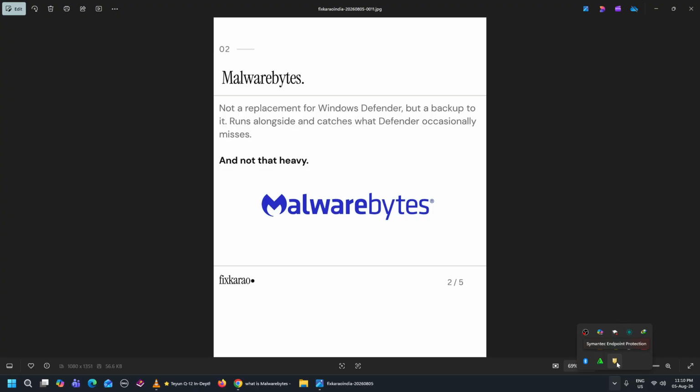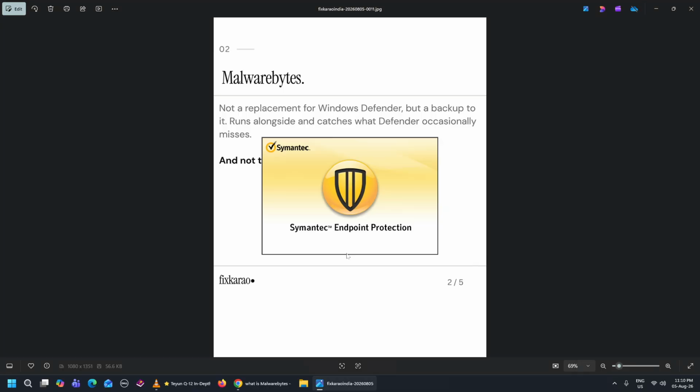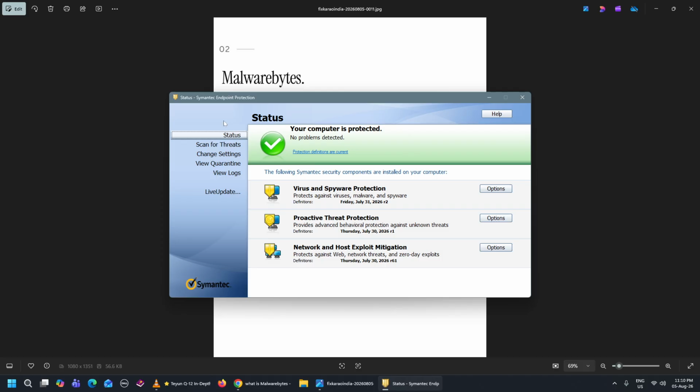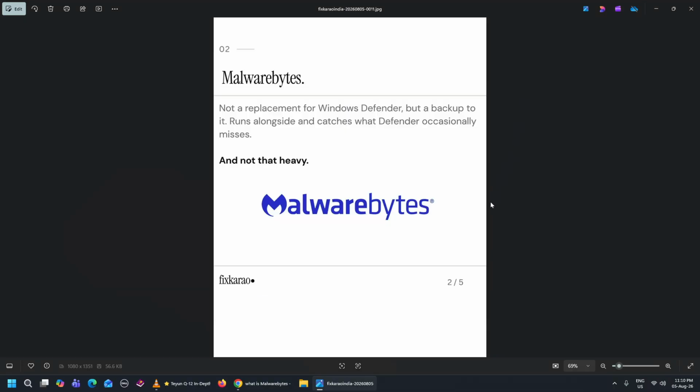Semantic endpoint protection. I use that. So if you're out there and you want to try it out, this is how it looks. It's lightweight, but it's very powerful. The one thing I kind of don't like about it is that it's no BS. It's a no-BS endpoint protection.